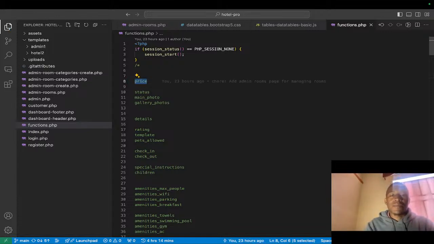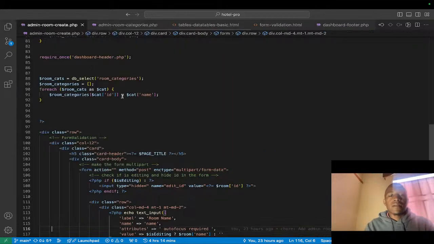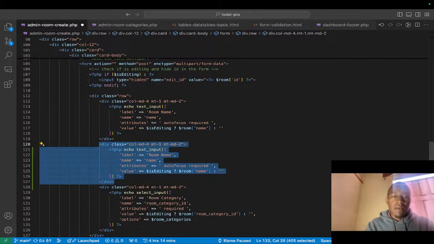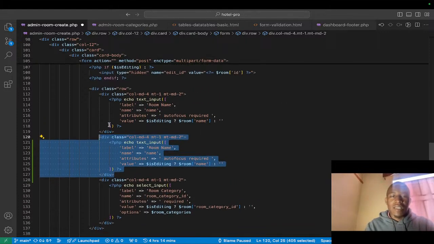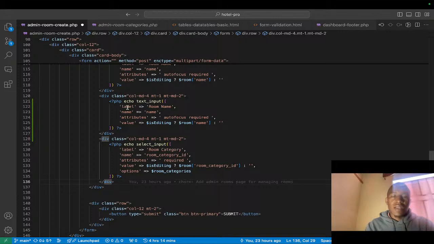So I'll call this price text and then go to room create. Where is room create? It is here, and then I'll go where there is name. I'll just duplicate this name. I can copy and paste it, or I can duplicate. Then I'm going to make this one to be next to the category. So I first put here the room price, and then put here the name as the price. I remove this autofocus because it's not required.